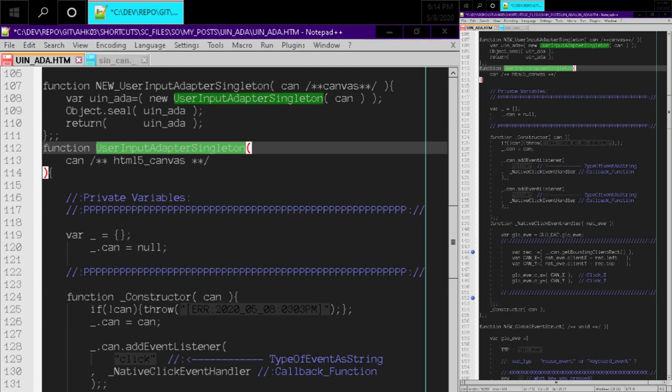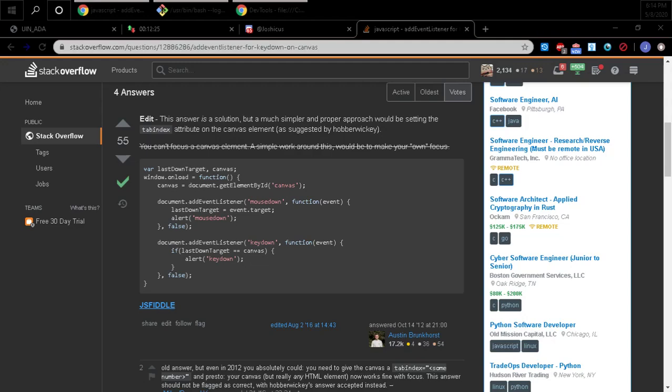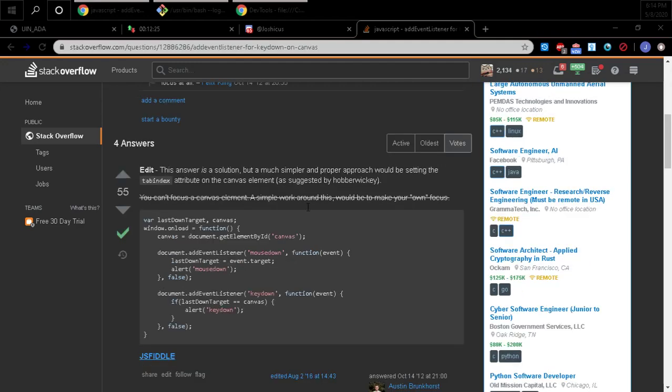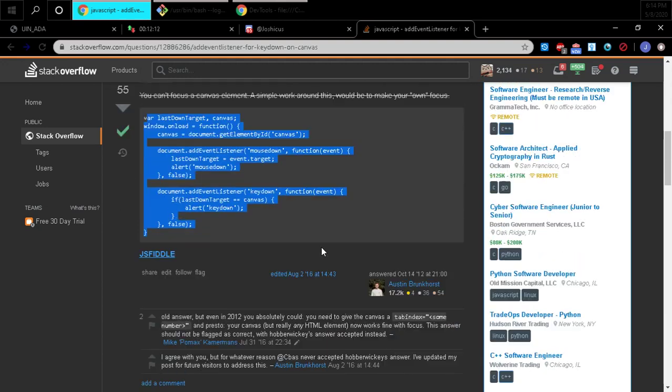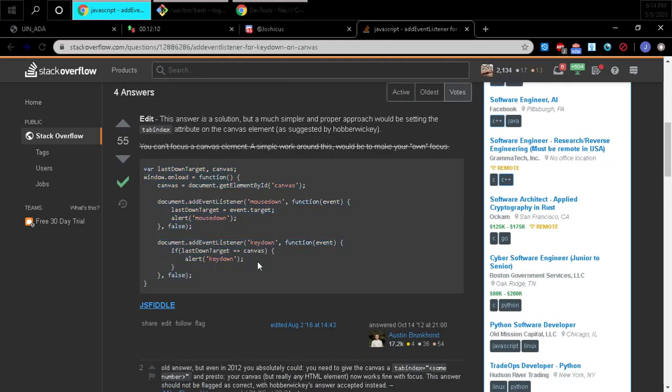Okay, got you. So there's a workaround where if you set the tab index on the canvas, it will start to listen for keyboard events, and if you don't do that, it won't. And it's saying that this is a hackish solution, but this is actually the solution I'm looking for. Just adding the event listener on the document.